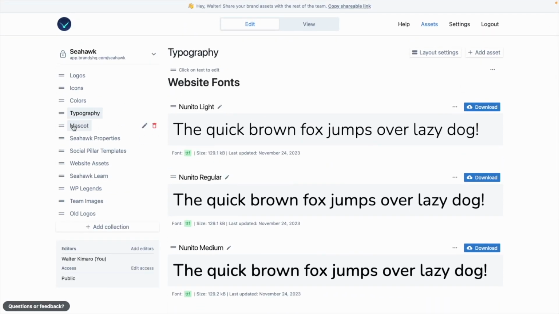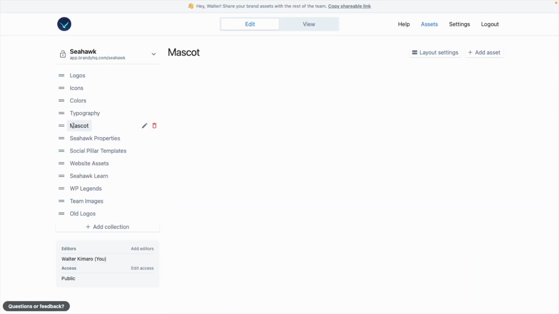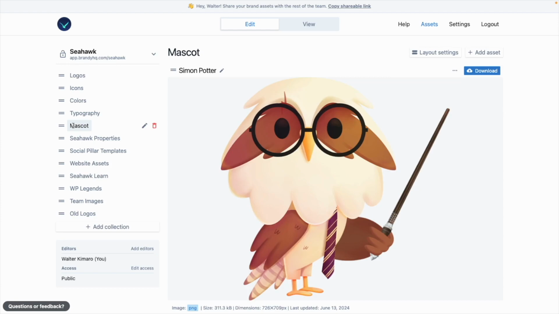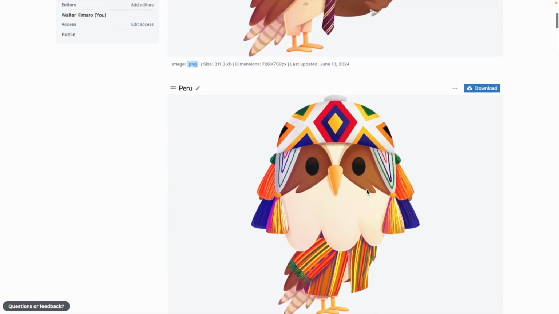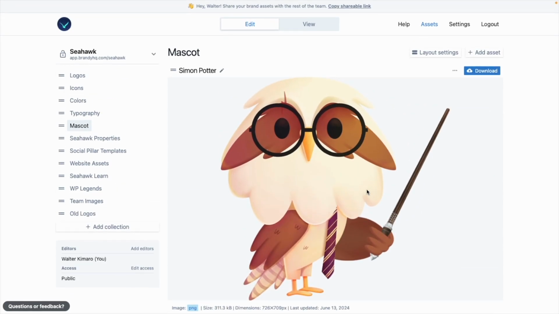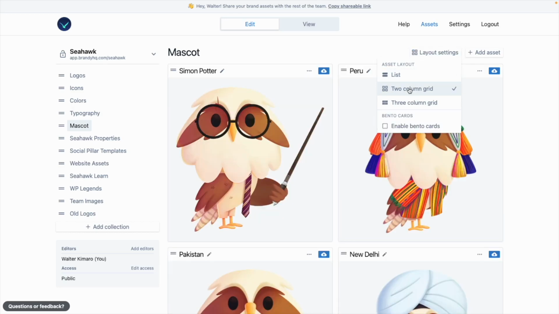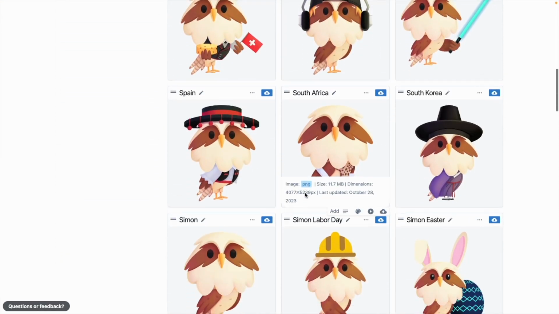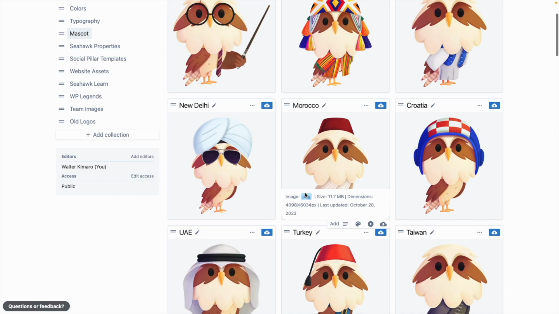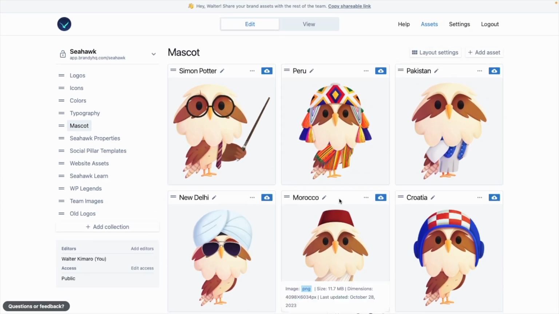But there are some cases, like in this mascot collection that we have here on Seahawk. These images are so similar that they actually make sense to be in a grid, and that's where the new grid layouts come in. So you have the 2-column grid or the 3-column grid, and you can see now that presents the images in a much better view than if they're in a list.